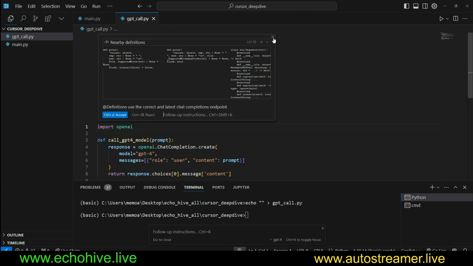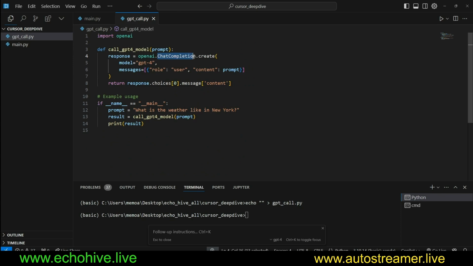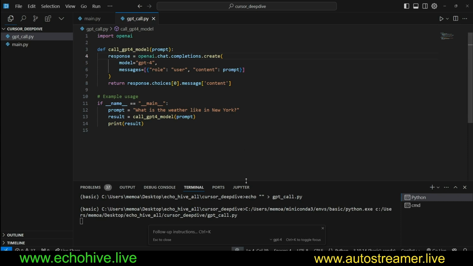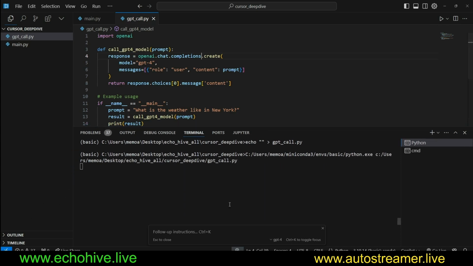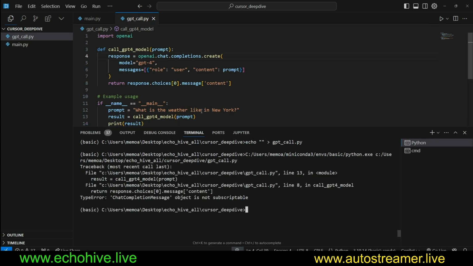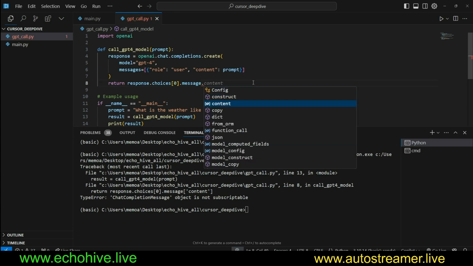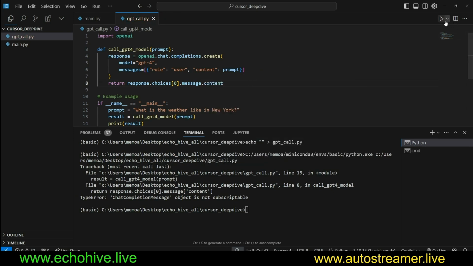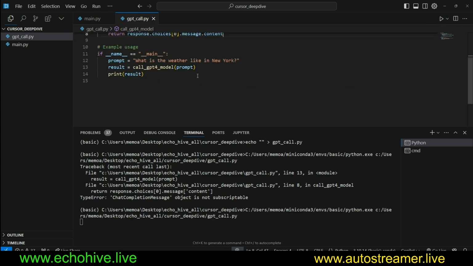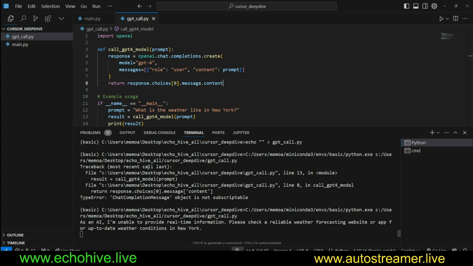Okay, it didn't. So sometimes it's not going to work, but we know that it's going to be chat.completions. Let's accept it. And now this should actually make a call and then return a response. Okay, and it also used the dictionary style, and we know this has to be dot content. Let's fix that too. And when we run this, all we have to do is make simple, small corrections.